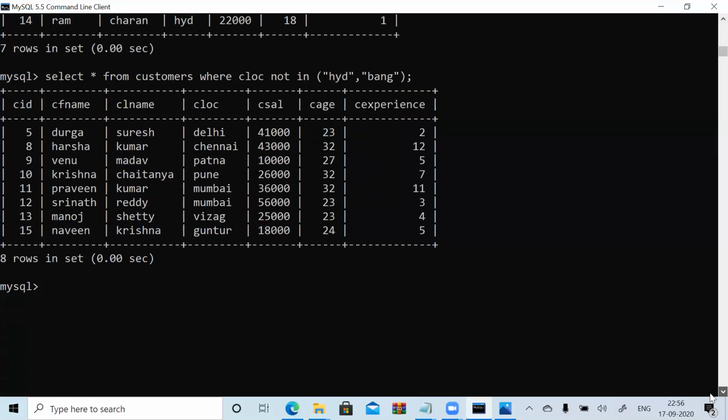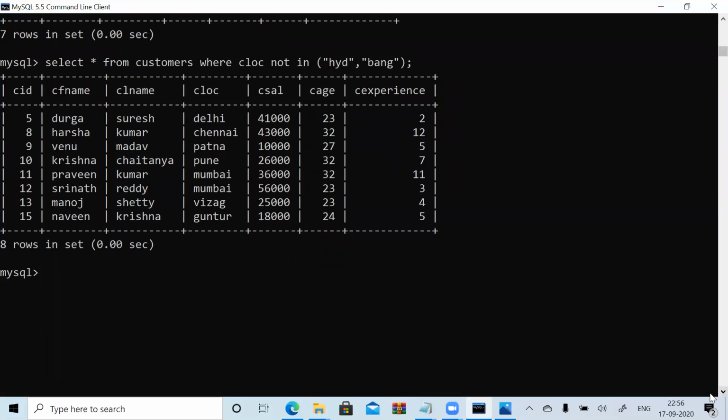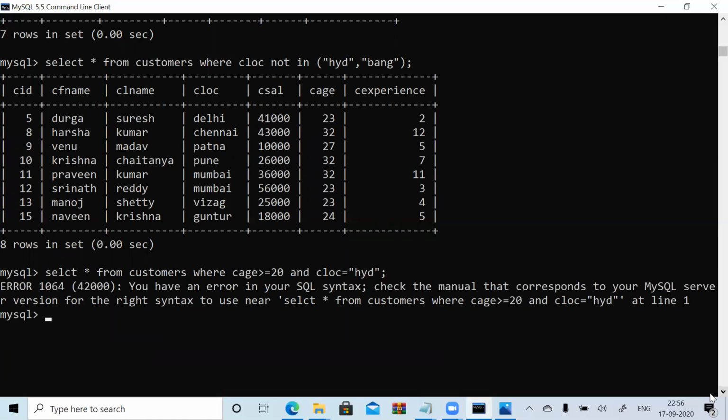Okay, now I want to check. I want to print all the employee details whose location is Hyderabad and whose age is greater than 20, or age is greater than 21. Like that, I want to check it. So now what I'm doing: select star from customers where C age greater than or equal to 20 and C location should be equal to Hyderabad. There's a spelling mistake there.